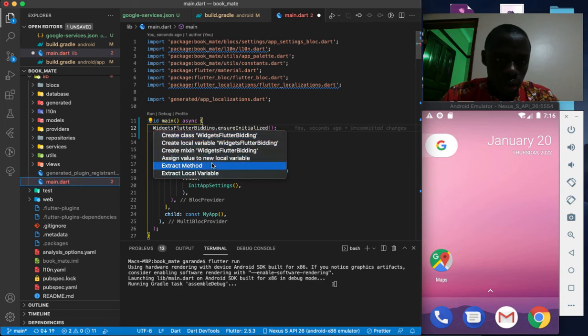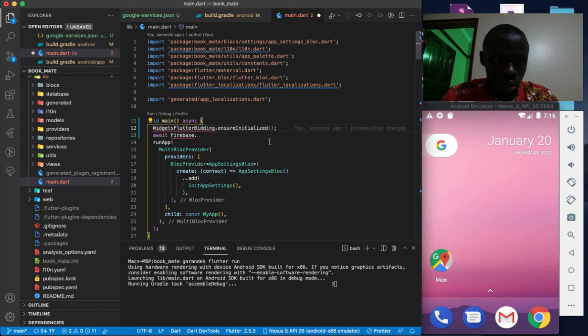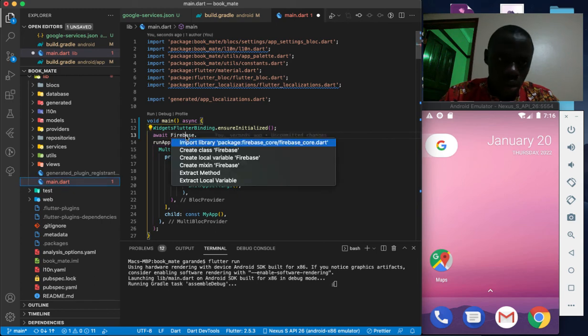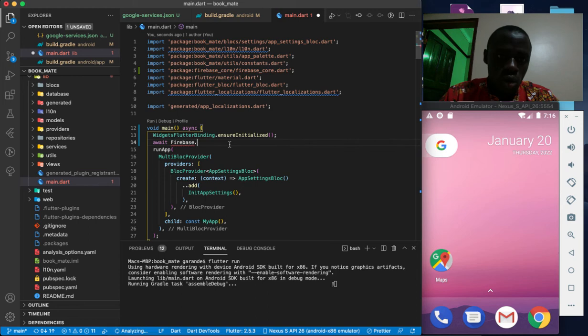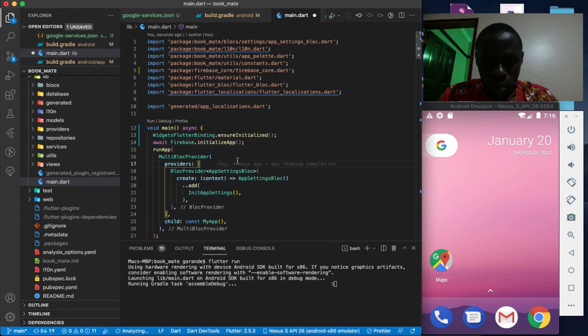Oh, it's nothing like that. No, it's single D. Okay, Flutter binding. Let's see. Come to Firebase and import Firebase from Firebase core dot initializeApp. And there we are good to go. So let's wait for our project to build.